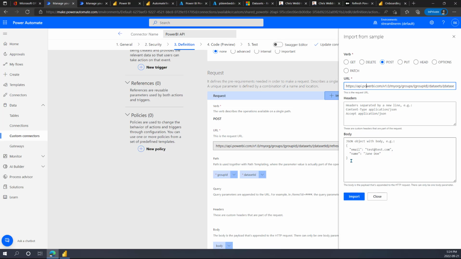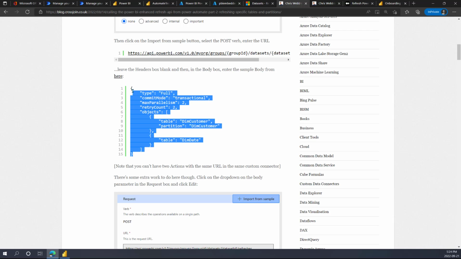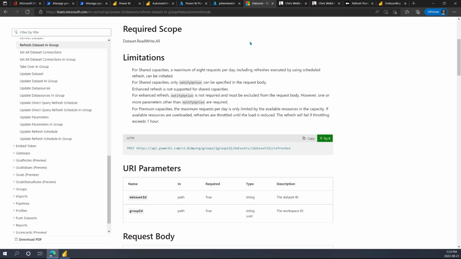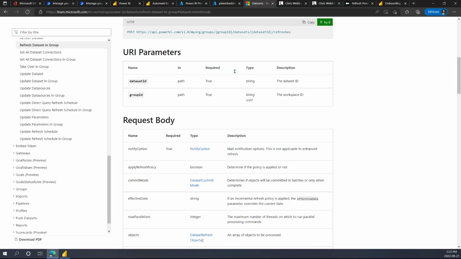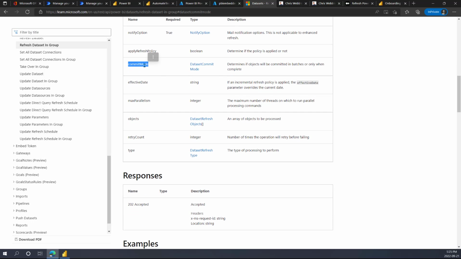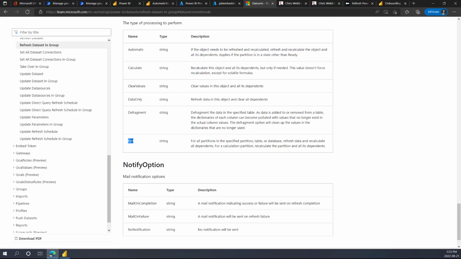Now, whenever we call an API, we do need a request body. And this is where you'd see Chris actually specifies this request body over here, saying this is the request body you can pass. One thing to remember is this is documented in the same Power BI API: what is the commit mode, what is max parallelism, what is the retry, and what is the type, right? Type in this specific case would be whether I want to do a full refresh versus, let's say, automatic, refresh calculate, clear values, and data only, right?